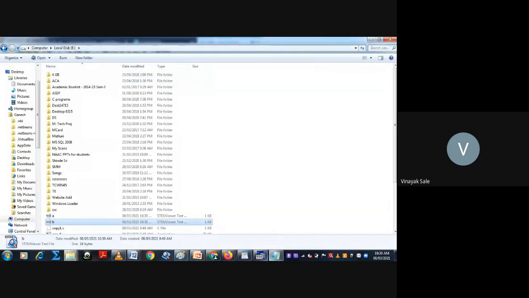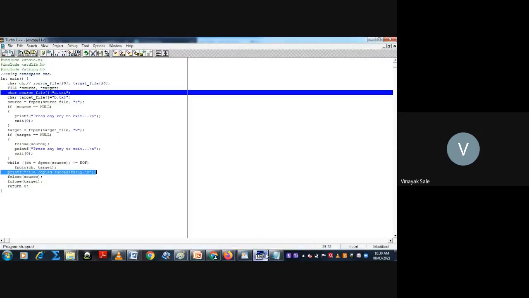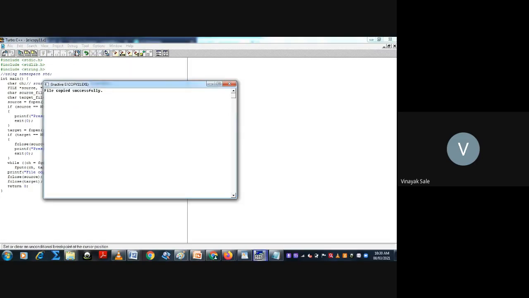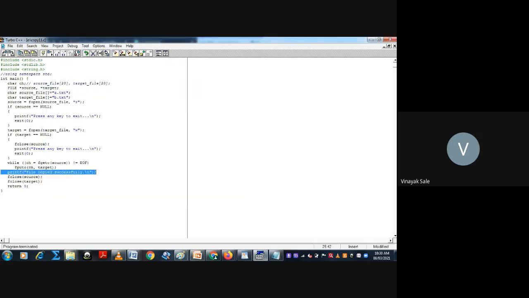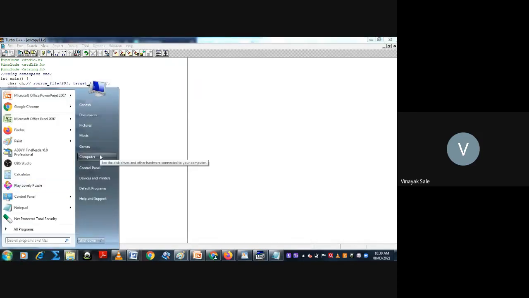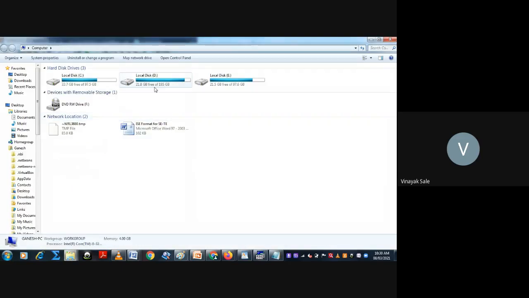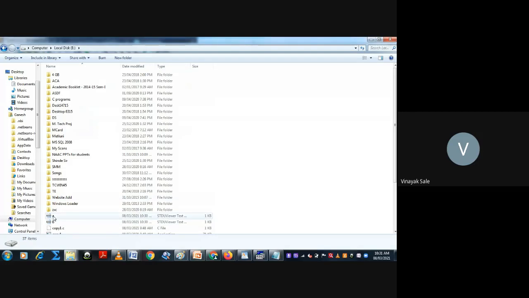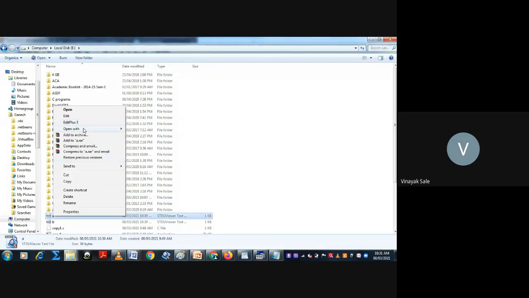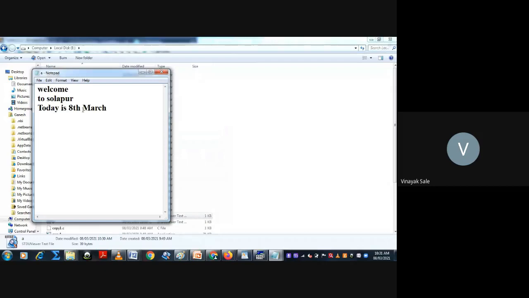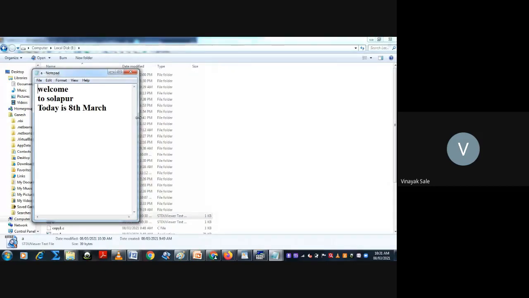So I will move towards our program. Here, file copied successfully. I will check the contents of this source file as well as this target file. This is the source file. I have written: welcome to Solapur and today is the 8th March.